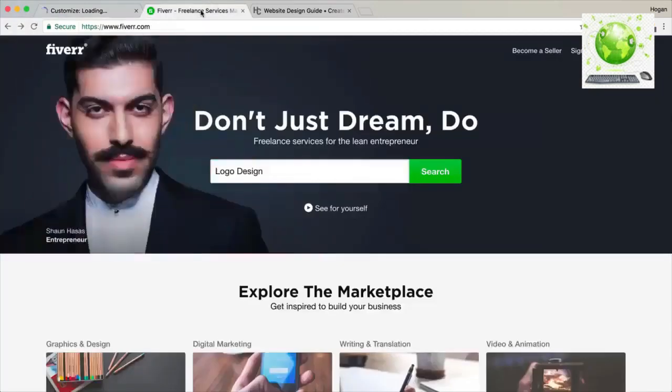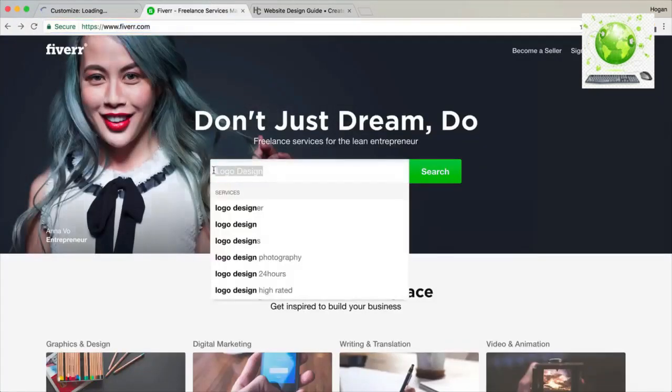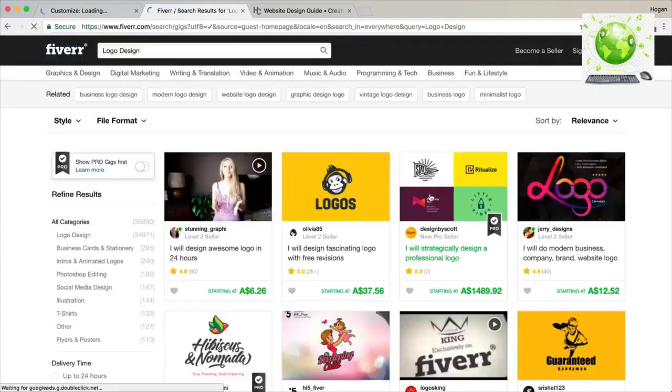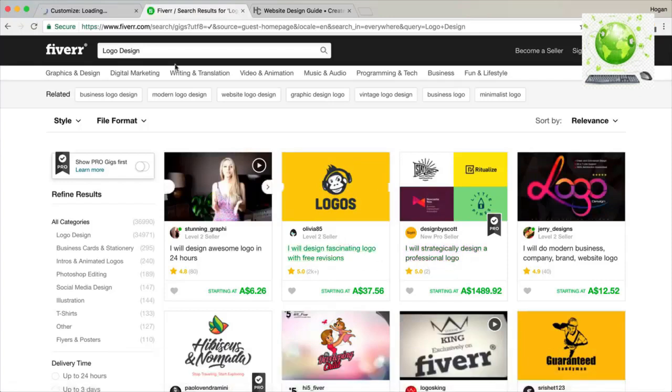Now while that is loading, you can also go to fiverr.com and search for logo design here. Click on search. You can get logos for $5 here, and you can also get them to send you the favicon version, which is basically just the icon without the text.